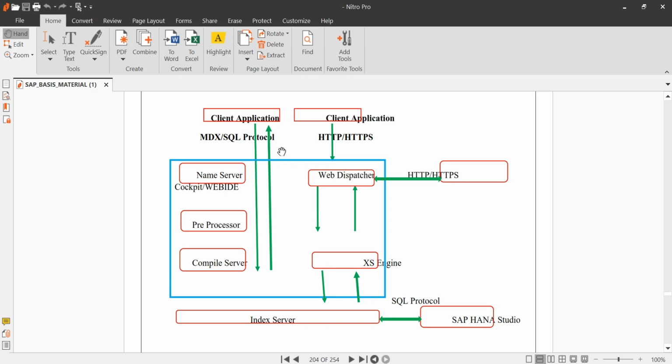And index server contains almost 95% of your entire HANA database information. The preprocessor is for unstructured data. Whenever unstructured data like Excel sheets or flat files comes into index server, the preprocessor will process it into a format the index server understands. Then index server will process that request and return the result to the client application.